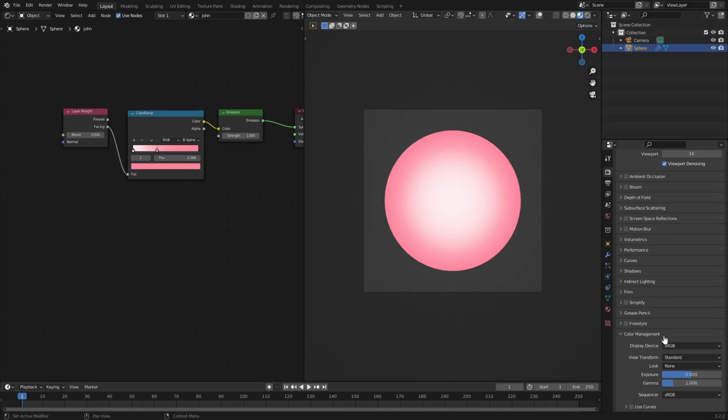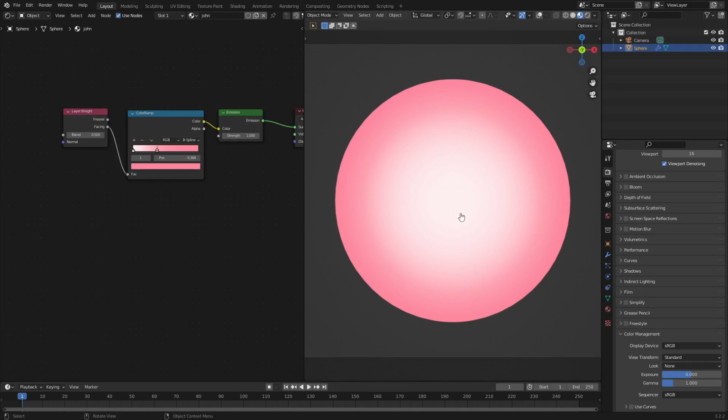Very cool stuff. If you go down to the color management and change this view transform from filmic to standard, it would also make the colors look better as well, just in case you were wondering about that. So very cool, very easy to do.